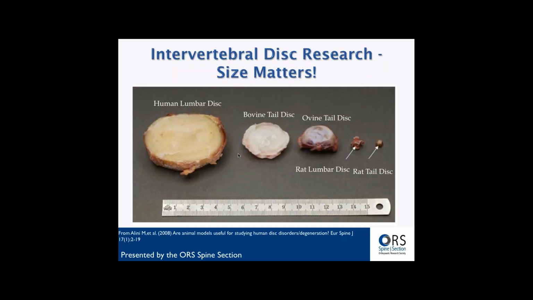Another important aspect is when we compare different species: a human lumbar disc with a bovine tail disc or an ovine tail disc, we see here the decrease in size. We'll come back to that also in the bovine tail disc. These are very variable in size, but this has now been established as a very good model system, and I'm trying to explain why this is, and really promote that we go for the bovine tail disc as a good model system for intervertebral disc research.